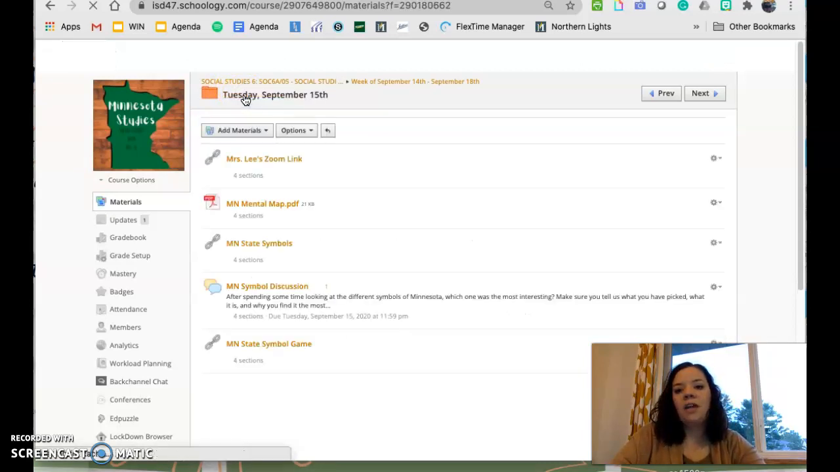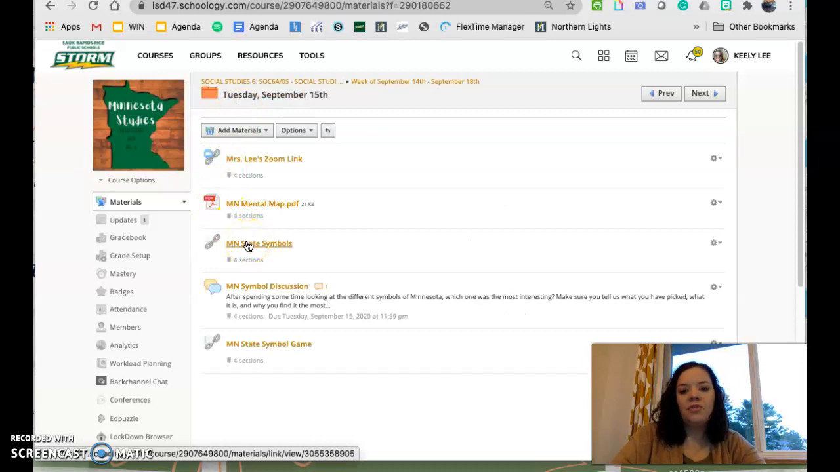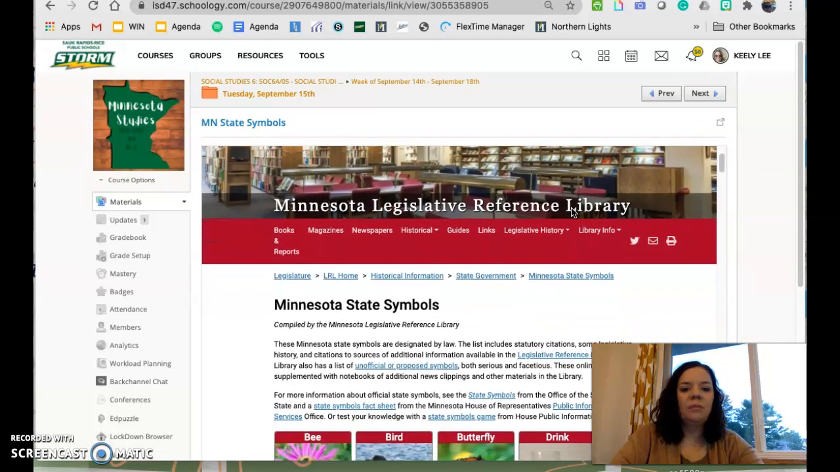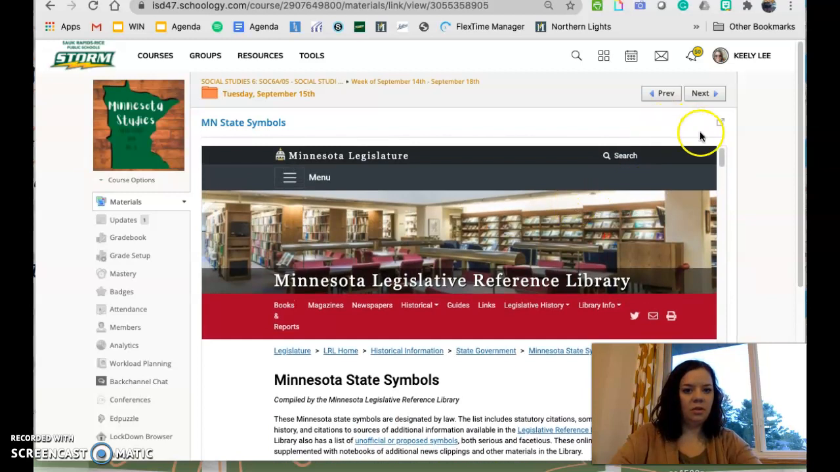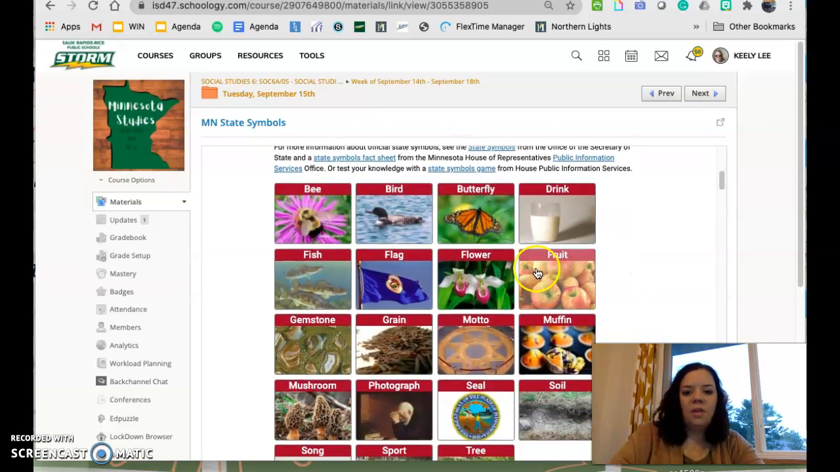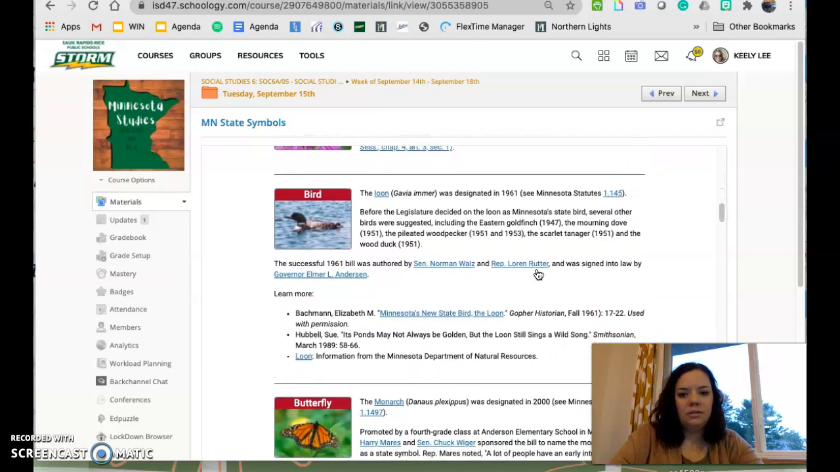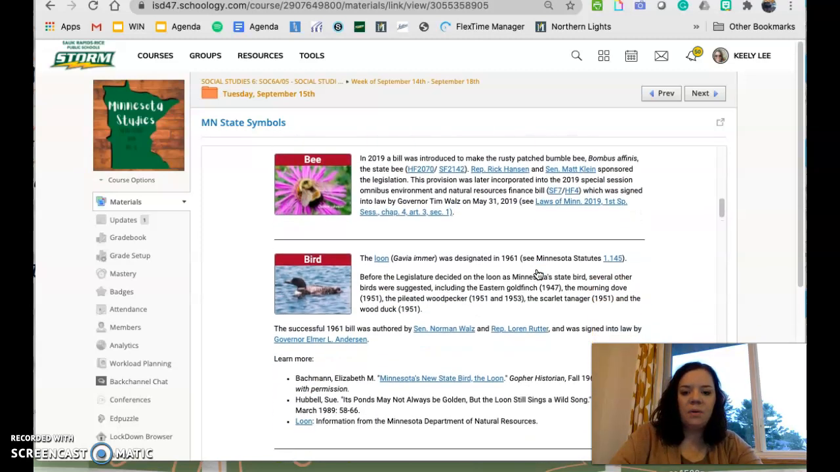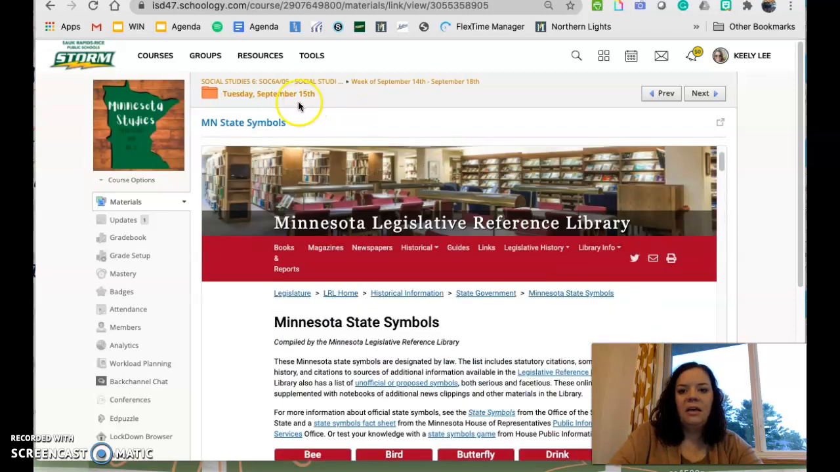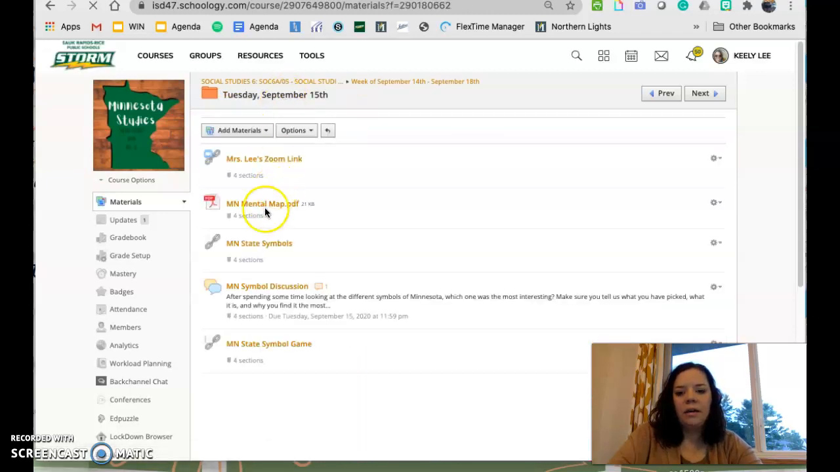Then we are going to go back to our Tuesday folder. Then I want you to spend some time looking at our state symbols. This takes you to the Minnesota State Legislature website. Remember, if it doesn't work in your Schoology, you can always click this button right up here, okay? And then we have all of our different state symbols. Spend some time looking at them, reading about them. Okay, then you're going to go back and you're going to do a Minnesota symbol discussion.